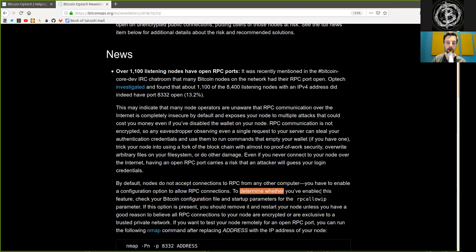To determine whether you've enabled this feature, check your Bitcoin configuration file and startup parameters for the rpcallowip parameter. If this option is present, you should remove it and restart your node unless you have a good reason to believe all RPC connections to your node are encrypted or are exclusive to a trusted private network.